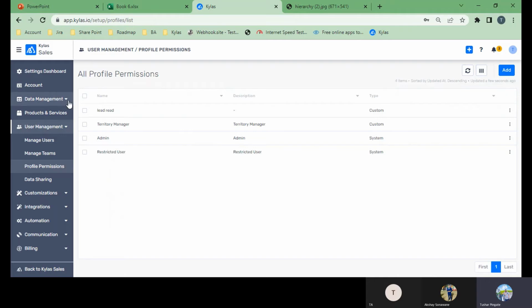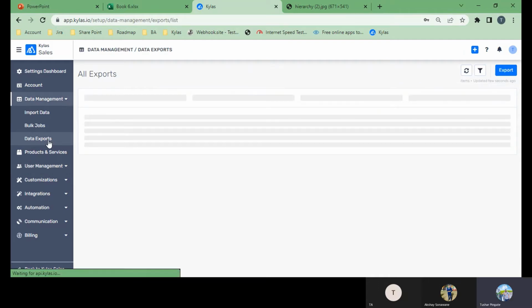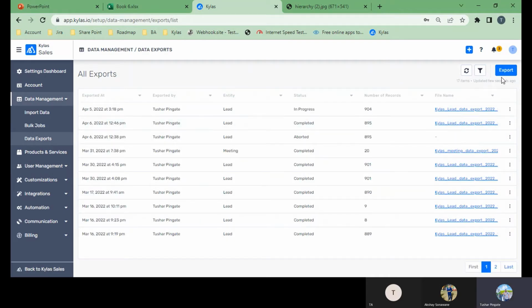So if I go to data management, I can see the data export module here. I just have to click data export, and there is an option to export. You can see this is the operation that I have performed to export my data from the system. Okay, so in the listing you will see when I have exported the data, who has exported, what type of entity I have exported, what is the status of the export operation, and how many records I have exported, right? So let's export one of the entities.